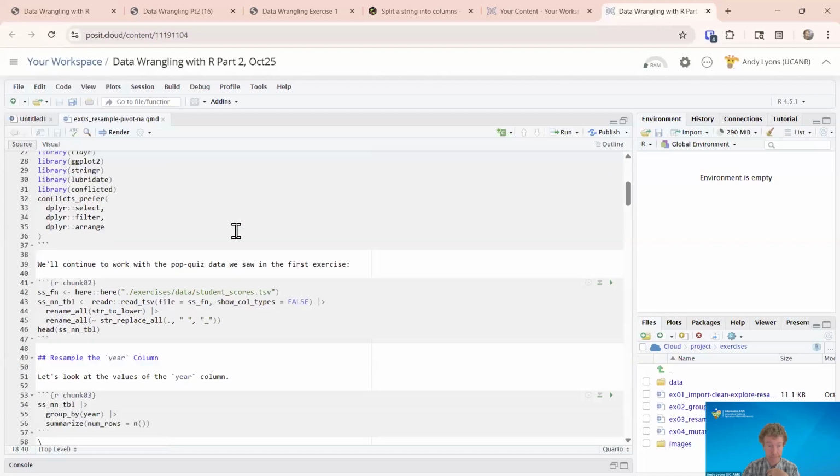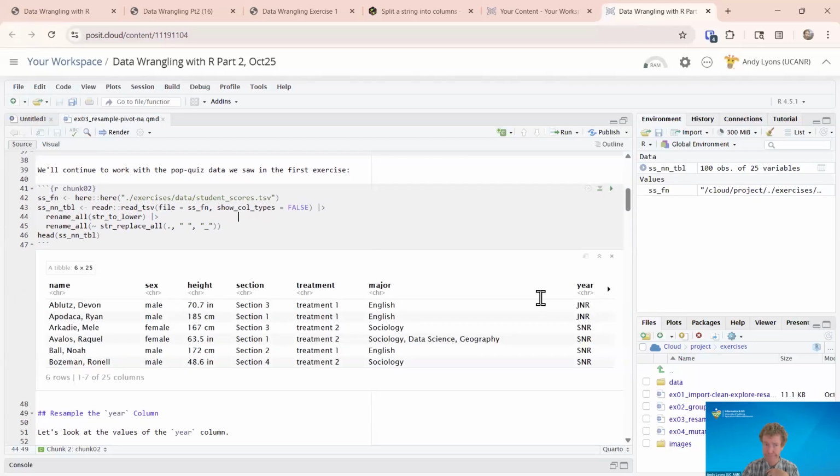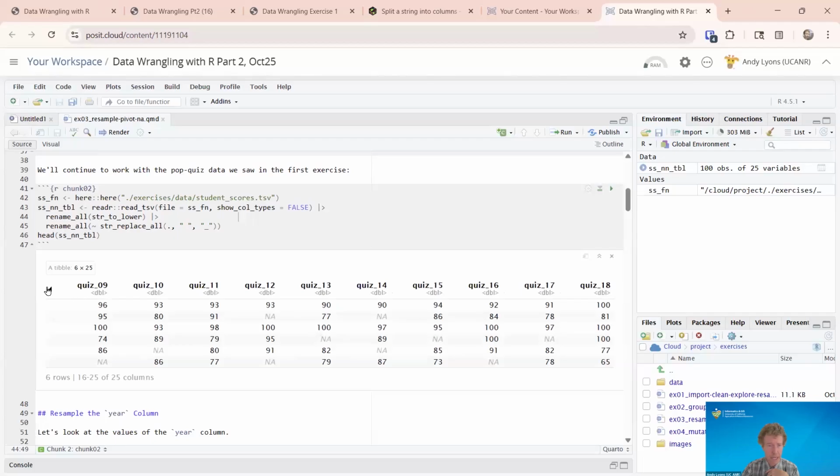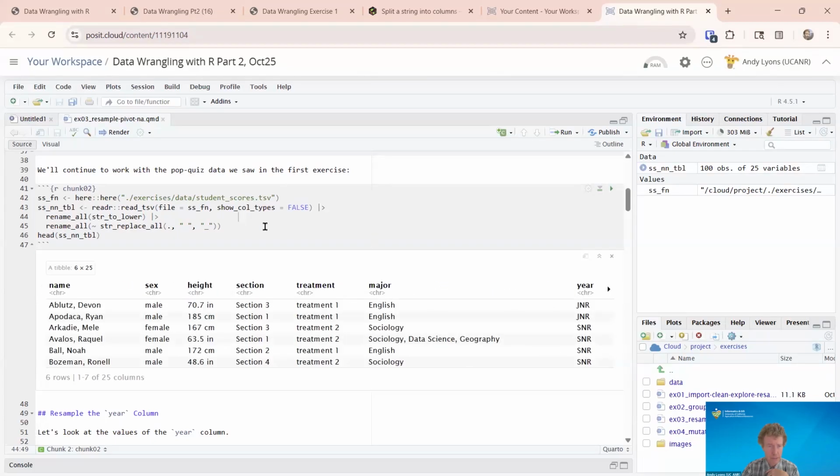Okay, so after you run code chunk number 1, come down to code chunk number 2, and this should all look pretty familiar. We're just importing the data, right? And you can see a preview of it there. You can scroll over and you can see we've got 18 columns of quiz data, 100 students. And in that code chunk number 2, we cleaned up the names of the columns a little bit, right? So now they're all lowercase, they don't have any spaces in them, and we did that all in one expression.